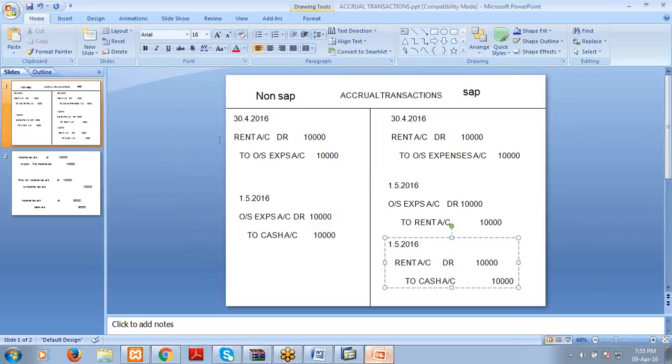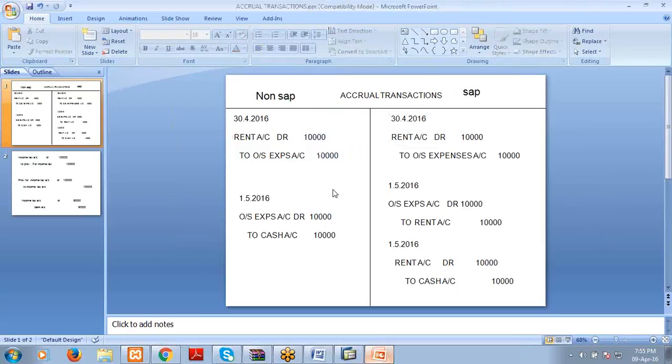Now, on 30/4/2016, we are preparing P&L account and balance sheet. So by 30/4/2016, we have incurred rent but not paid. In order to recognize that rent into books of accounts, we post one accounting entry. Rent on 30th April 2016. Rent account debit 10,000 to outstanding expense account. Actually, we did not pay.